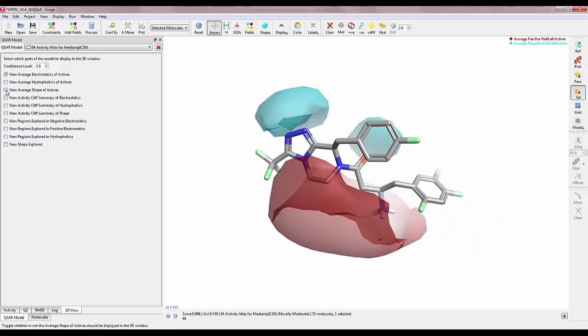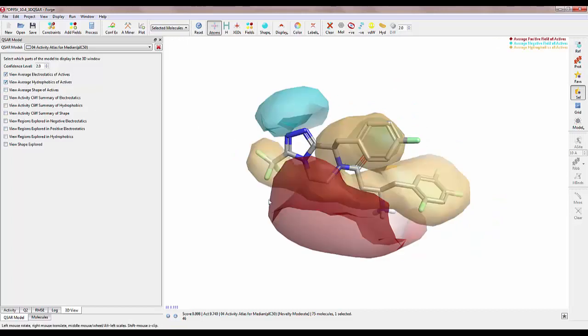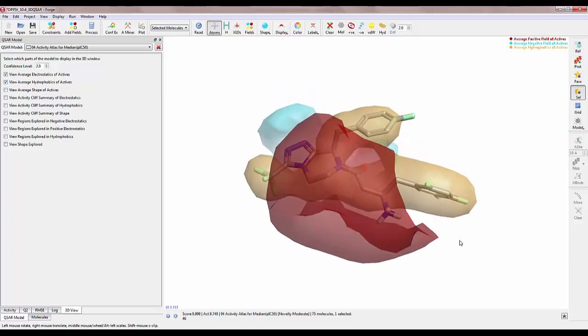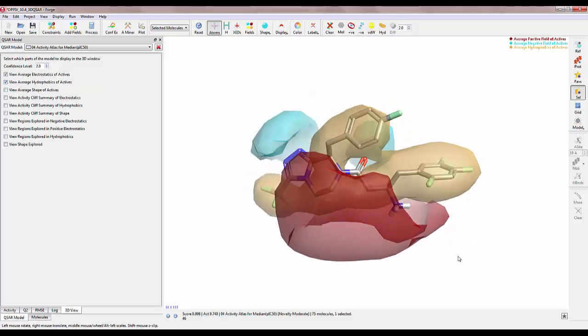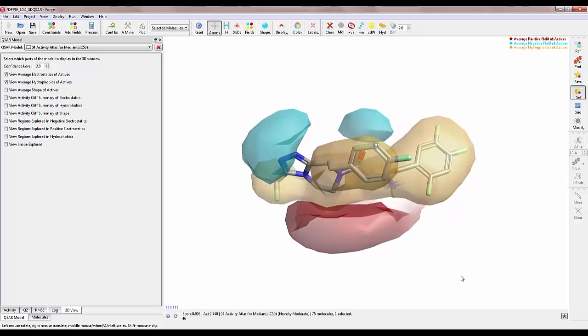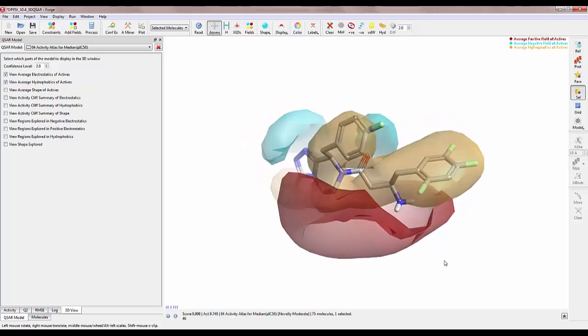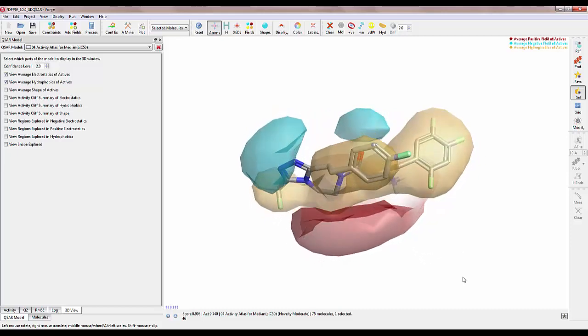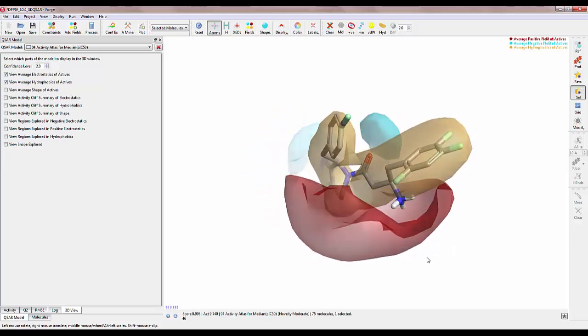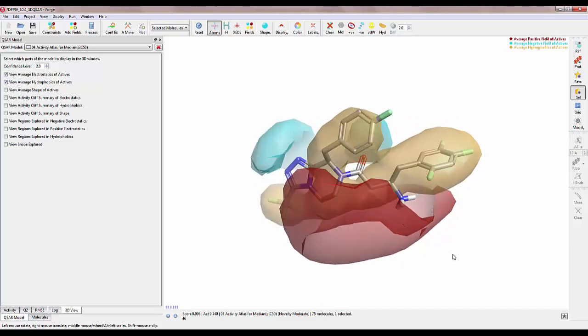To complement these activity cliff views, I will use the average of actives views. Turn off the activity cliff summary and turn on the average electrostatics and average hydrophobics of active molecules. Red regions are positive, blue are negative, and orange is hydrophobic. The plot seen is a profile for what an active molecule looks like according to the Activity Atlas model.